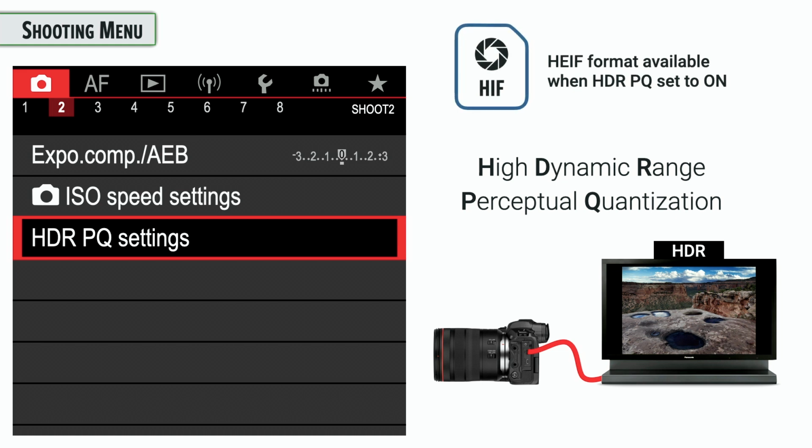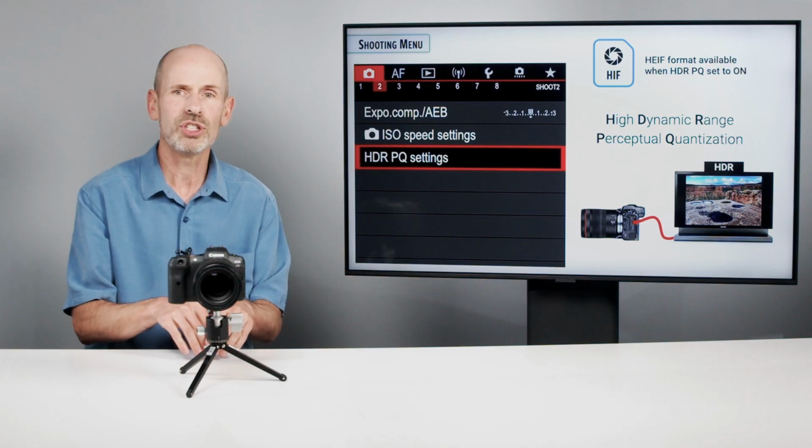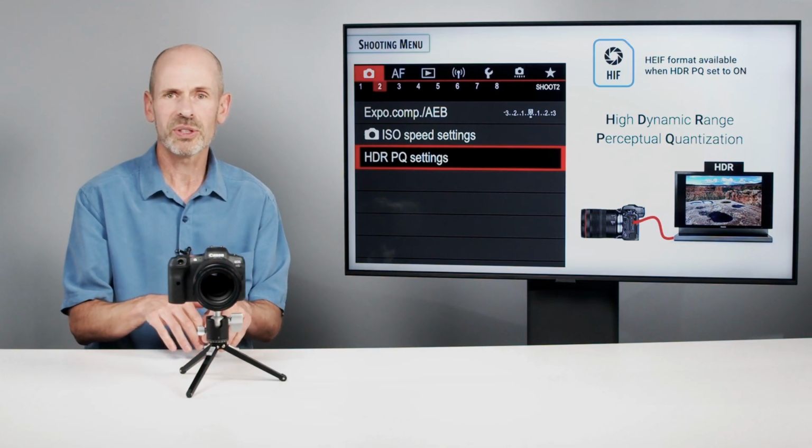Now, if you want to shoot in the HEIF format that we talked about that has a little bit greater tonal range, you need to come in here and turn this feature on. Otherwise, you'll be getting JPEG settings. And so that's the key to getting HEIF.